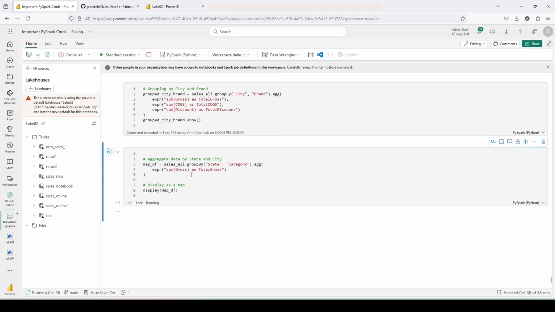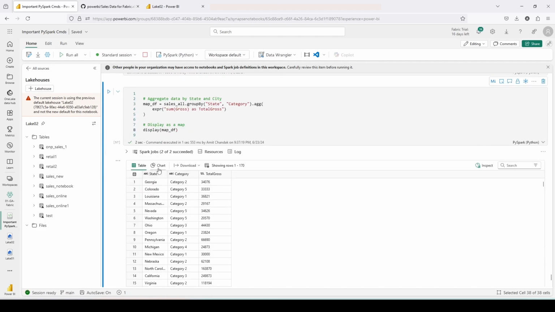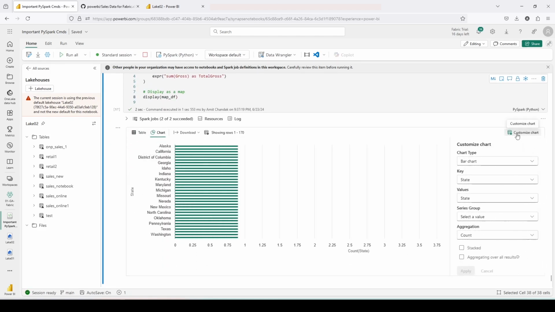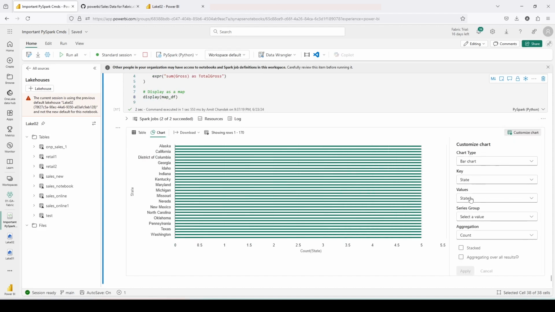And here I'm using display. The reason I'm displaying here is because I would be able to go to the chart view and customize the chart. This time what I'm going to do is take state. On the values, I'll take total gross. And then I can take group as category and aggregation as sum. And let me apply.